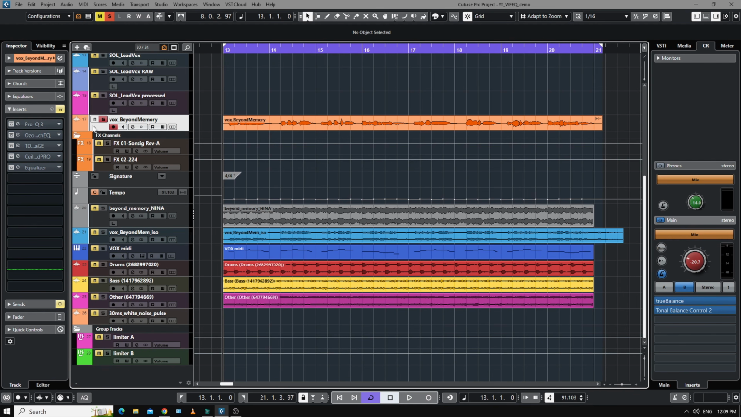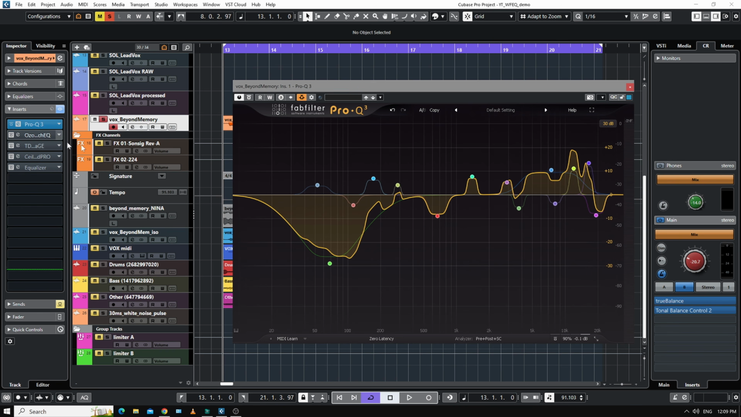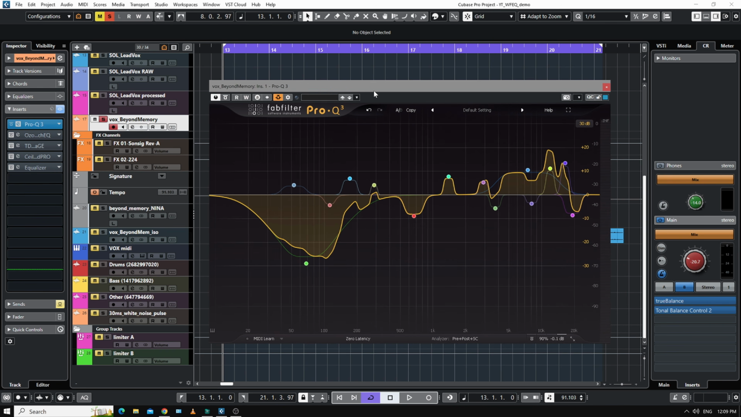So I quickly did vocal matches with various EQs that do vocal matching. Here is Pro-Q's version.